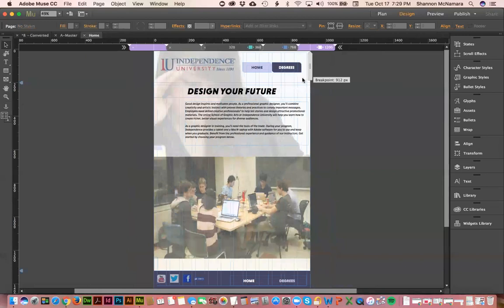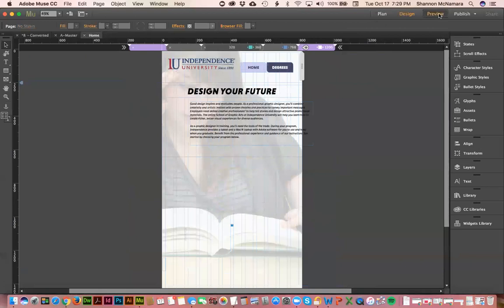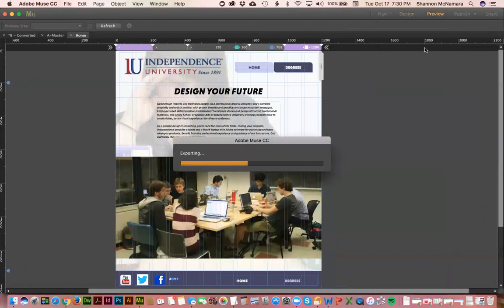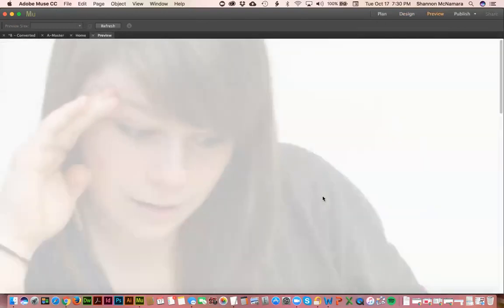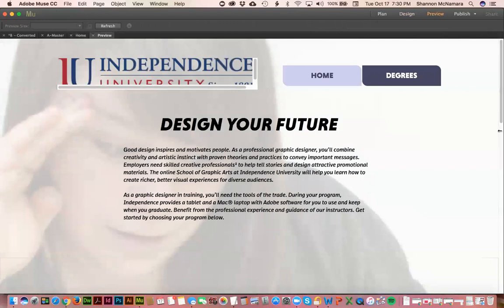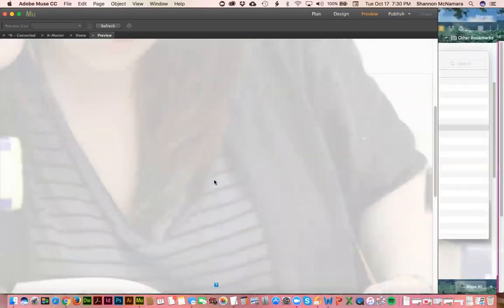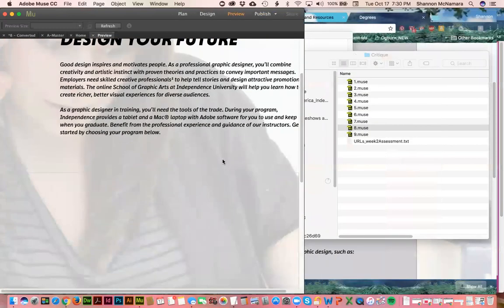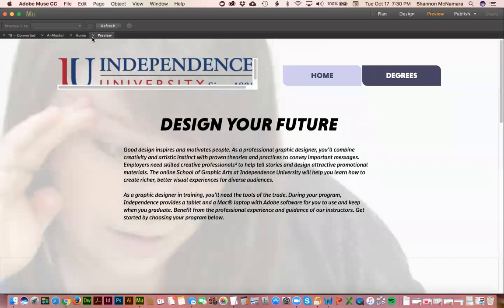Let's see. I have to preview this to see if it's actually working. Hopefully that doesn't crash me. And the image is missing because I don't have the image, so it's showing up as missing. And so it's really hard for me to troubleshoot what's going on with that image because it's showing up as missing, but this is not resizing how I want it to.